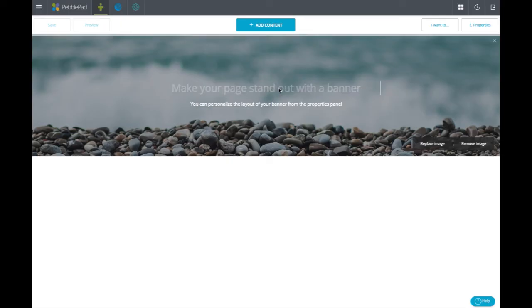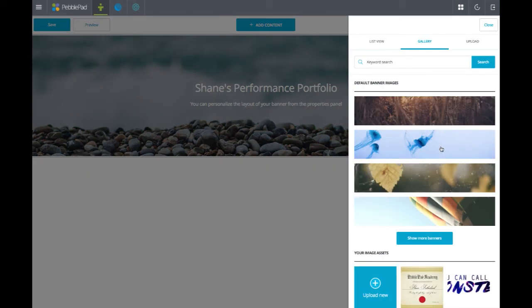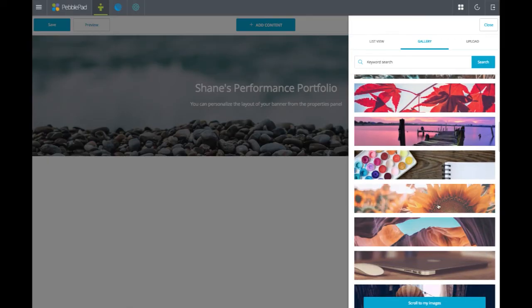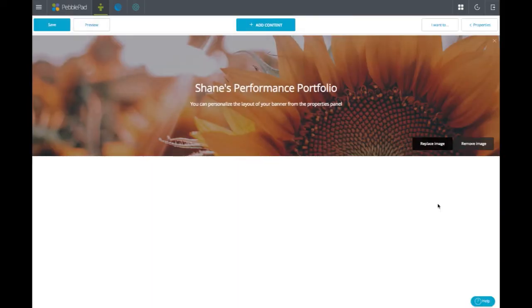I'm going to call it something like Shane's, this is where my typing goes a bit wobbly, performance portfolio. And to make it look pretty, I can go and maybe replace this image. There are several banners I can choose from. This one feels pretty good. And now I get to add things to this canvas.